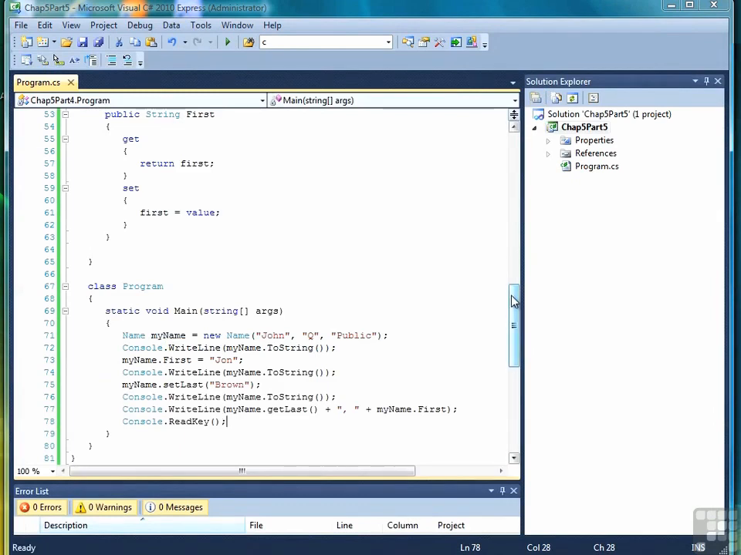You're not required to use properties in C#, but most C# programmers do use properties either instead of or in addition to get and set methods. Get and set methods come from other object-oriented programming languages such as Java, and properties are more commonly found in the dotNet languages such as C# and Visual Basic.